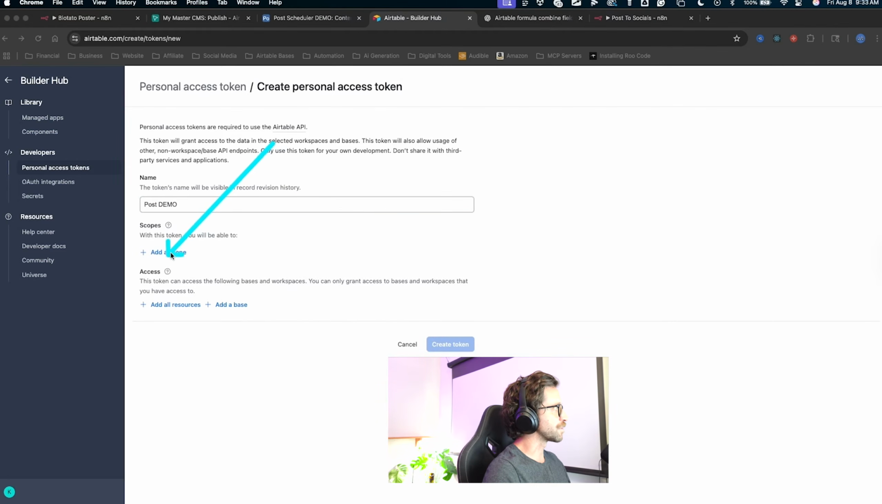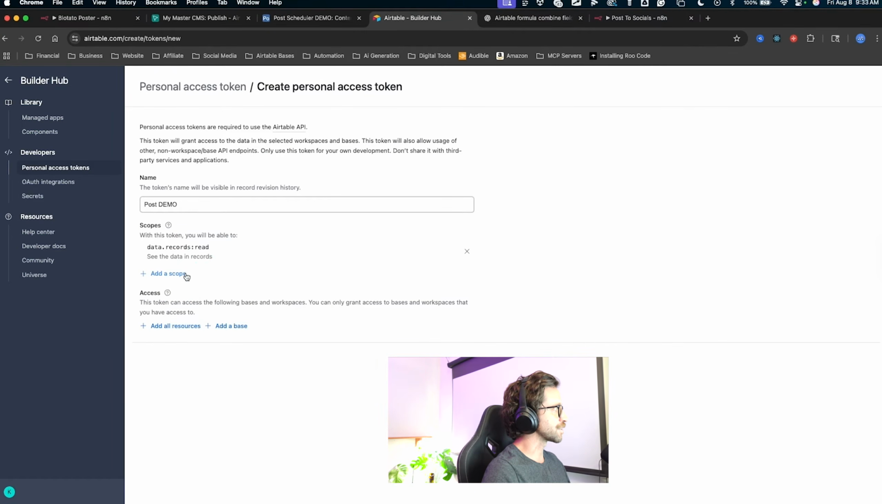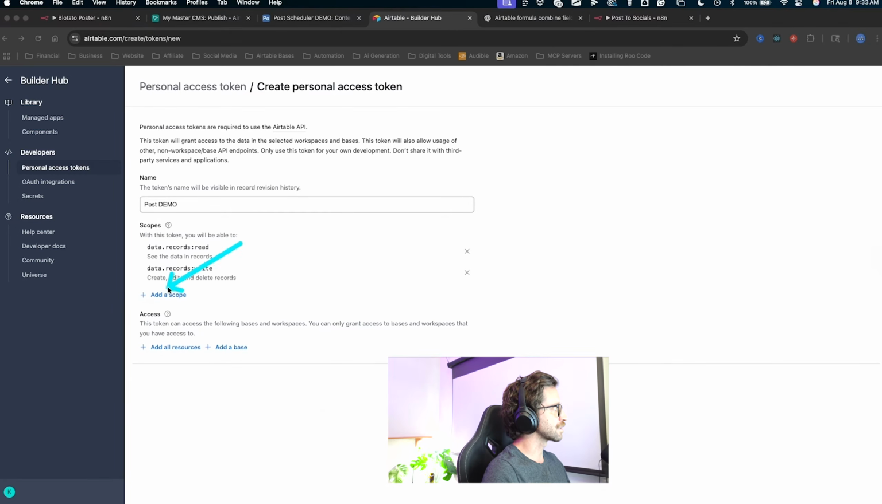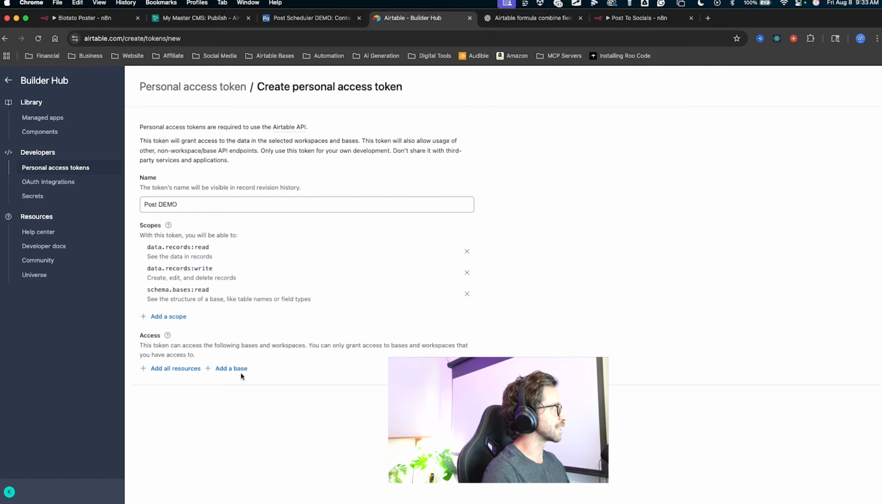And now this is where we add those scopes from n8n. So we're going to need data.recordsRead. Click on add a scope, data.recordsWrite. Click on add a scope and schema.basesRead. That's where I got that information in n8n.